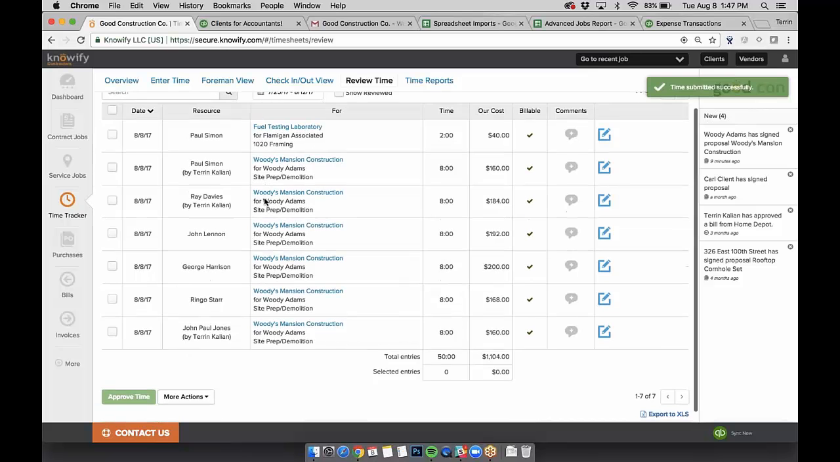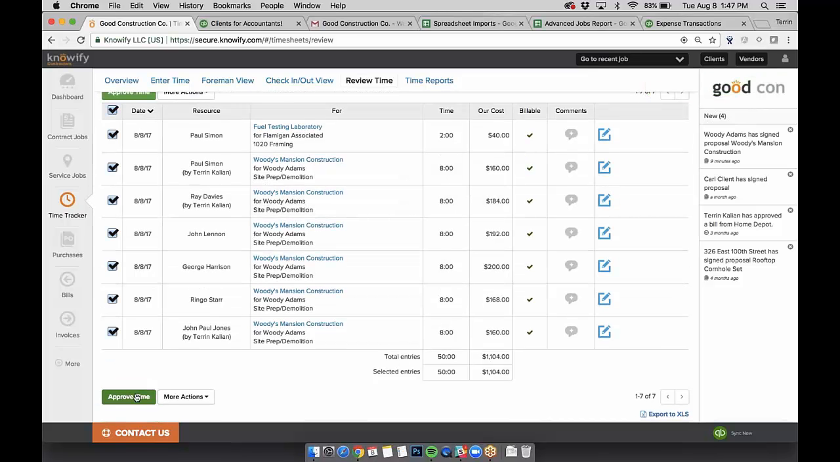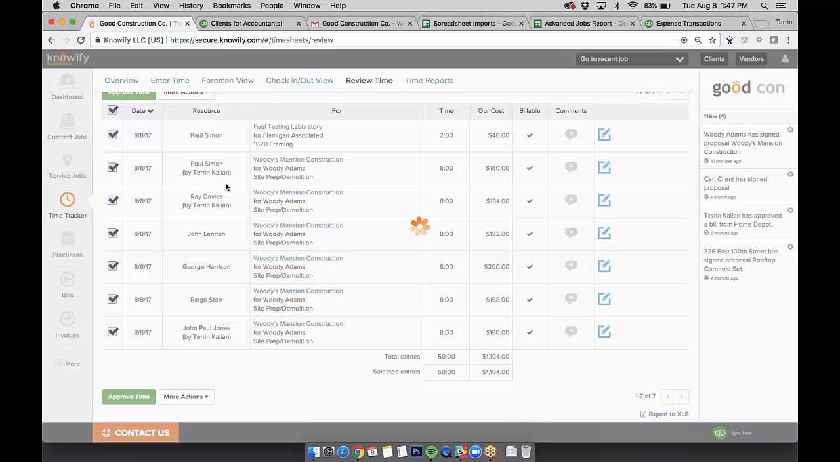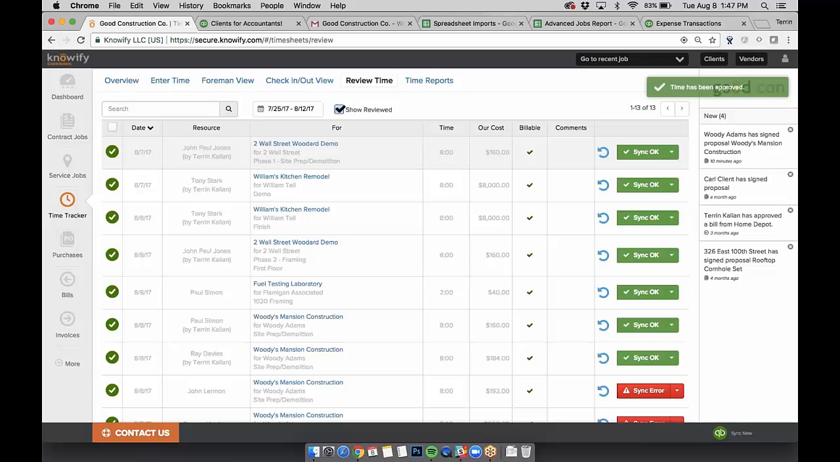So whoever's in charge of timesheets can say, okay, these all look good to me, approve. And this is the gateway between Knowify and QuickBooks. As soon as an entry is approved, it's going to push to my QuickBooks account.